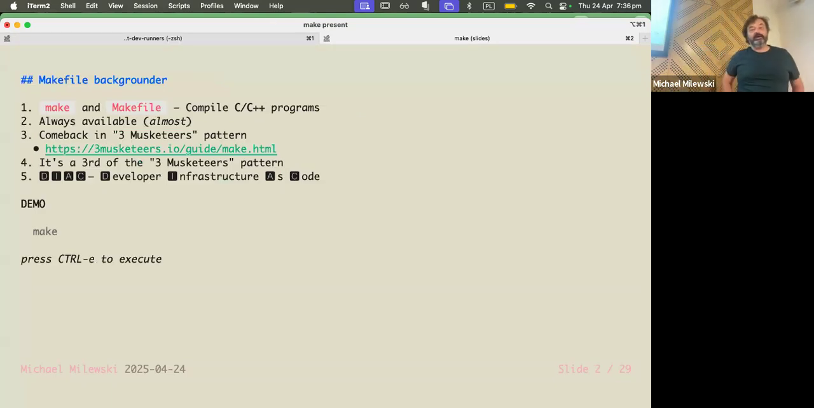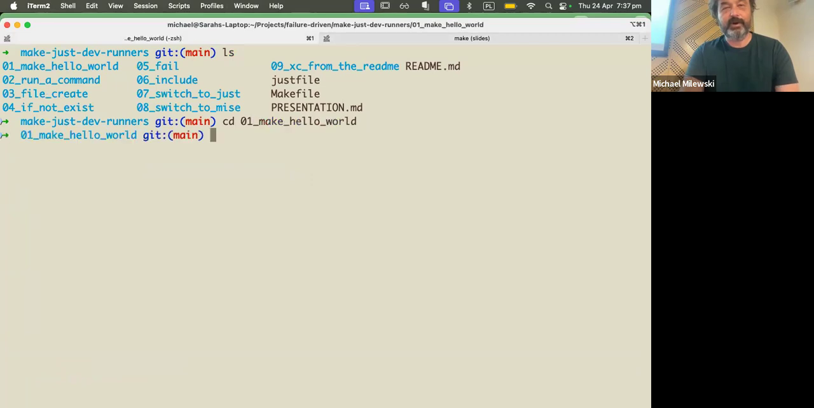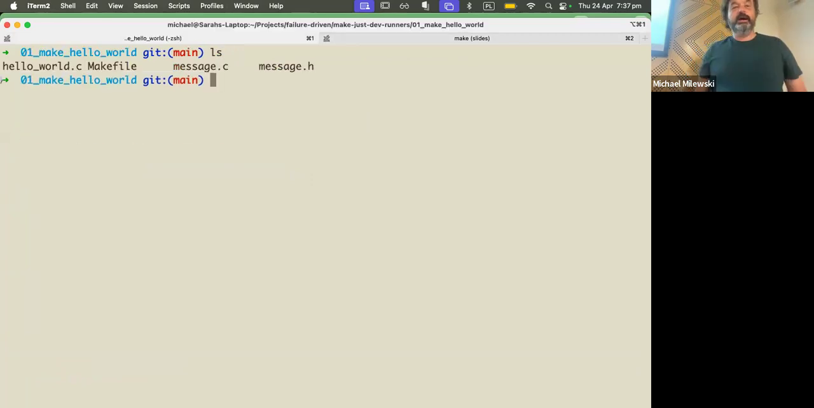Makefile backgrounder. Who knows anything about Makefile? Everyone, right? You're all experts, but you're like, what has that got to do with Ruby, right? So let's have a look. In here, if I cd to 01 ls, we have what would be typically a 1970s C project.